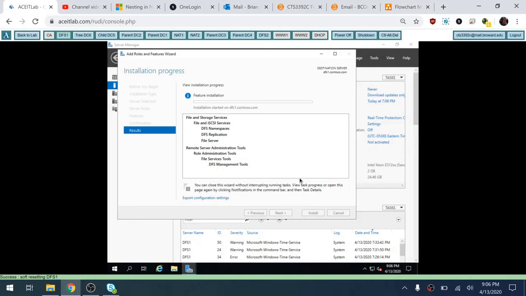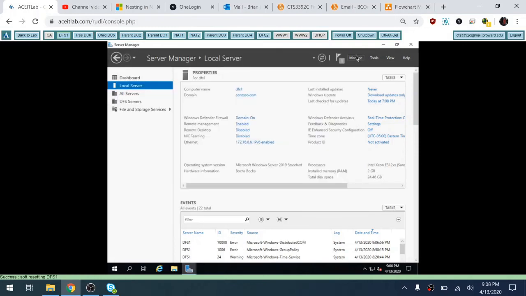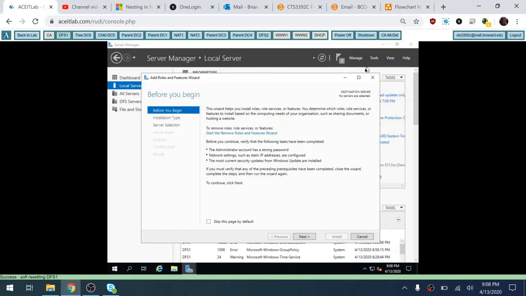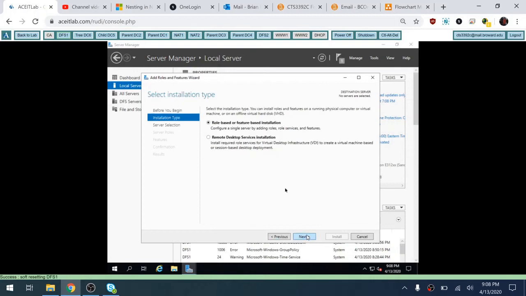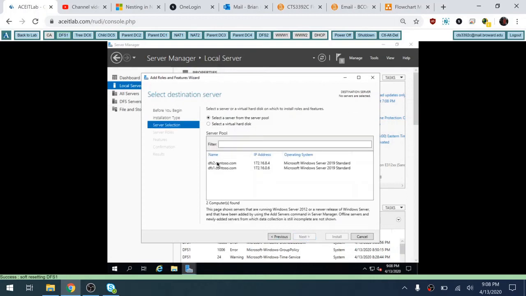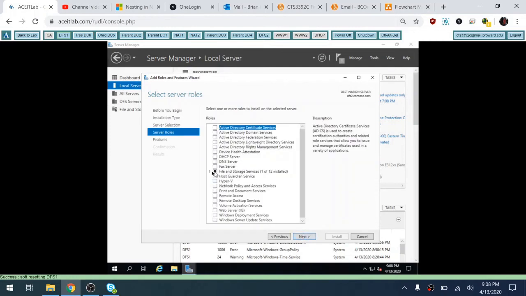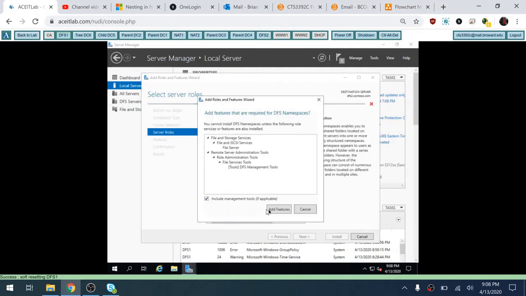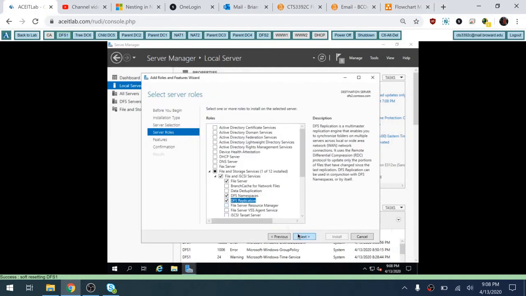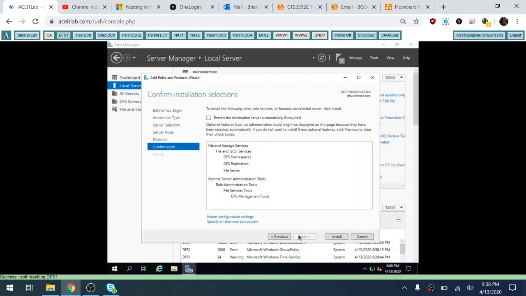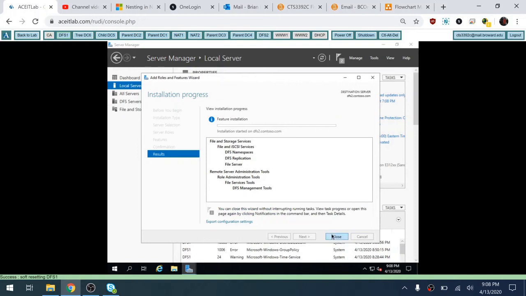I'm going to pause the video while it's installing. Okay, it's done installing, so now I'm going to do it to DFS2. Because I've added the server to this, I don't need to go to DFS2, I can do it right from here. Now I'm going to choose DFS2, and install both namespace and replication. Restart if necessary. Again, I'm going to pause it.